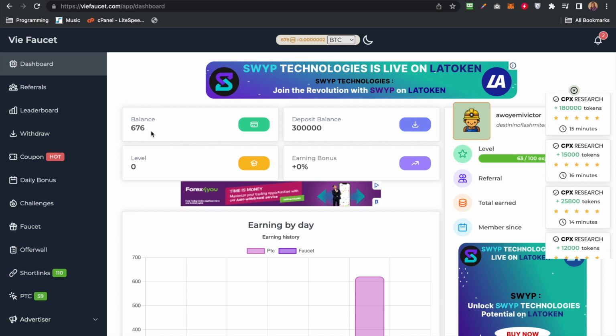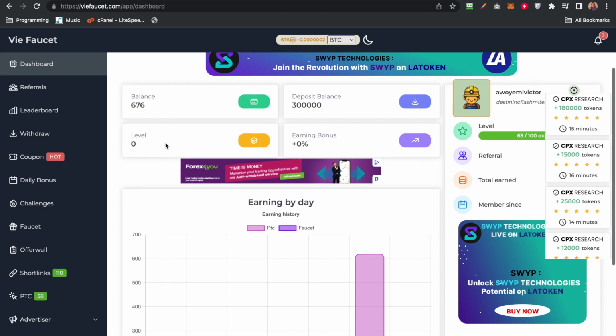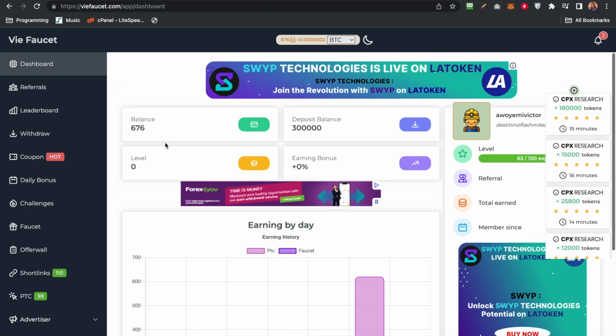Now all you have to do is to make sure you have some balance on your account. And how can you get balance? There are two ways, either free or paid. The free way to get balance is you visit other people's websites and they are going to give you tokens. When you get your tokens, you can even go as far as withdrawing them. But for us here, we want to use the tokens to promote our gig. So the first thing you are going to do is to get some tokens.